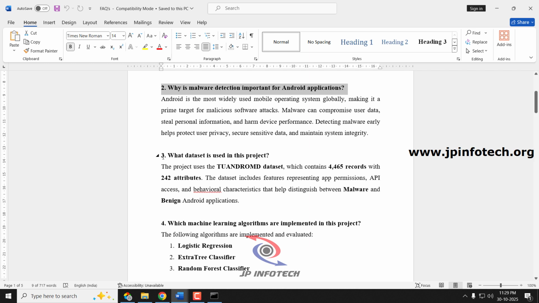Next question, what dataset is used in this project? In this project we have used two Android datasets which contain 4465 records and 242 attributes. These dataset features represent API permissions, app permissions, API access and behavior characteristics, so that an app can be distinguished as malware or benign.